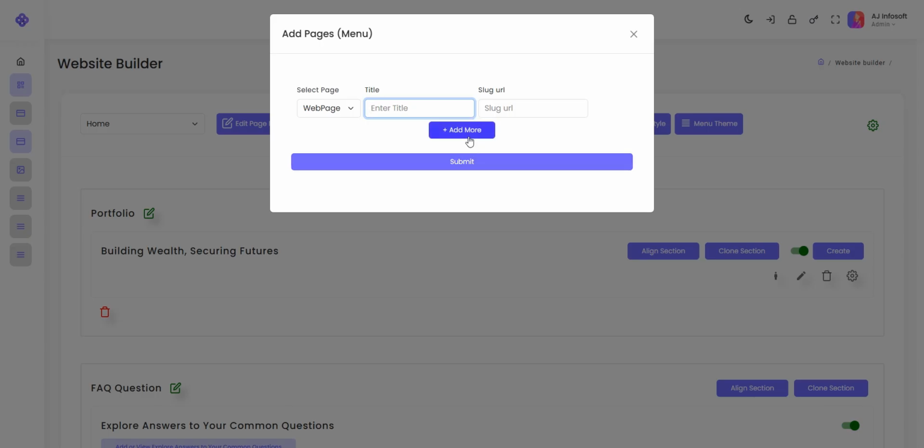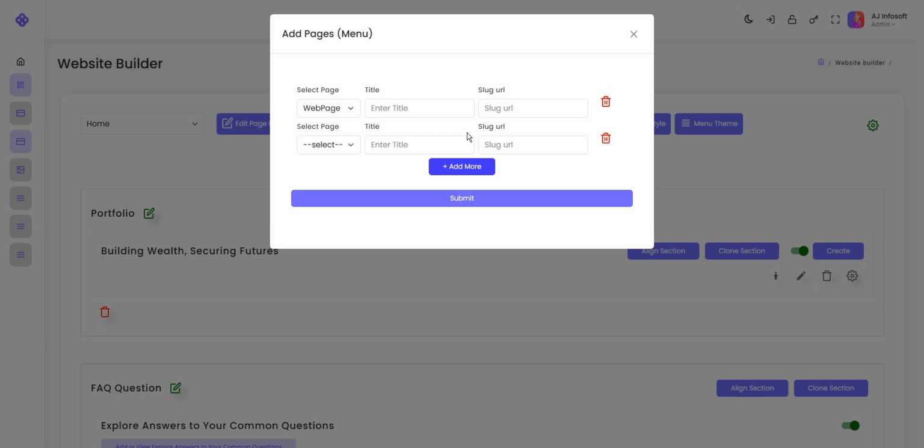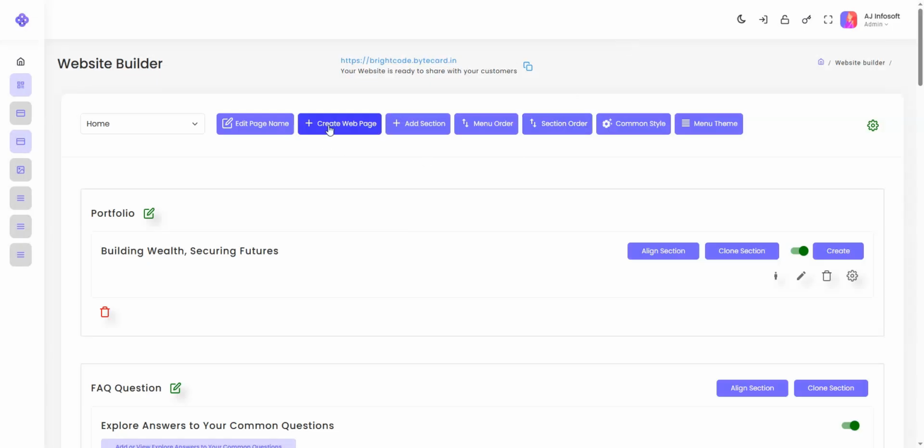Then after there is an add more option also. If you add multiple pages, you just need to click on the add more button, and you have the option of adding multiple web pages in your website. So as per your requirement, you just need to select the web page, enter the title, and click on the submit button. After clicking the submit button, your website has another page in which you can add data, whatever you want to show to the customer.